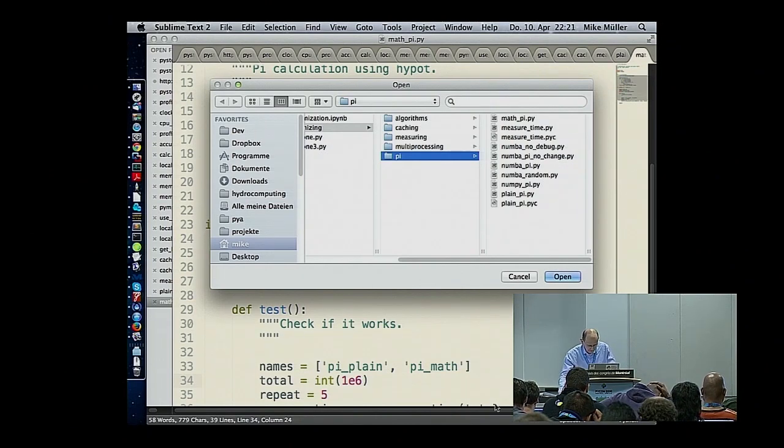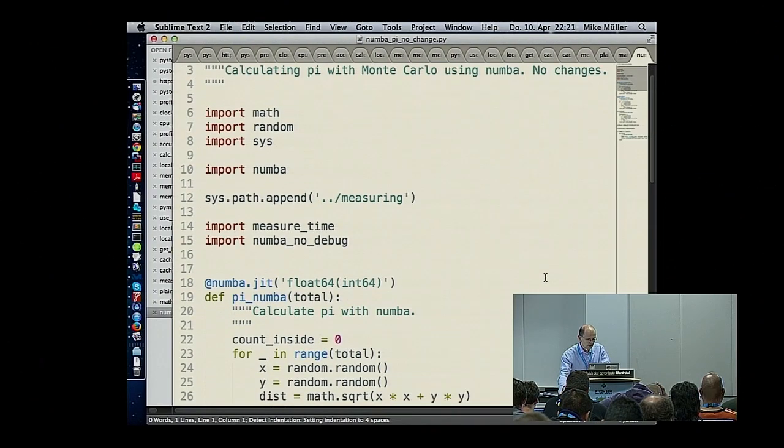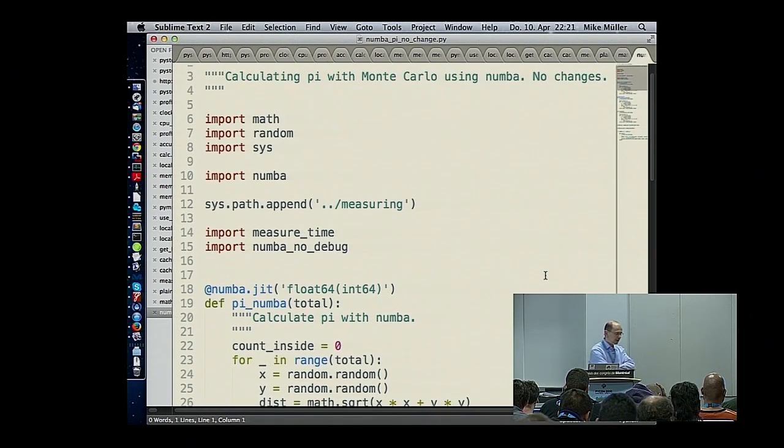So the first one is no change. I just use my normal function. It's exactly the same thing I have with Python. And the only thing is I use this decorator. Decorators are all over the place, obviously. I just say numba.jit, and I tell Numba, okay, this takes an int64 and returns a float64. I give it type information to help. There's also auto JIT, so if I don't give it, typically Numba is able to figure this out. It's also watching what you're doing and figures out what it's doing, and then it's using just-in-time compilation to make things faster. That's the theory.